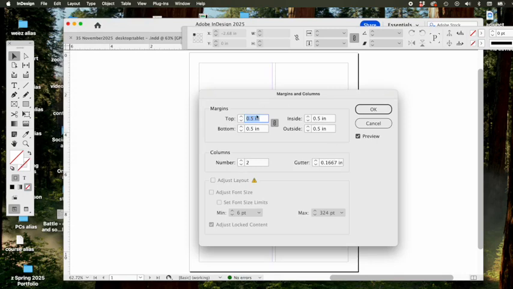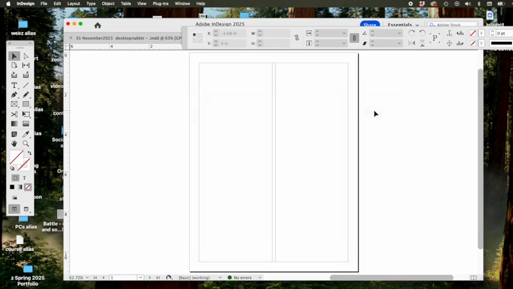I also recommend that you make your margins around the edge of the page wider. I have 1/2 inch here. It just gives a bit more air and space to the page. Okay, so we've got 2 columns now.